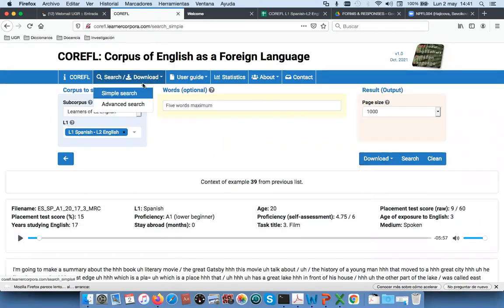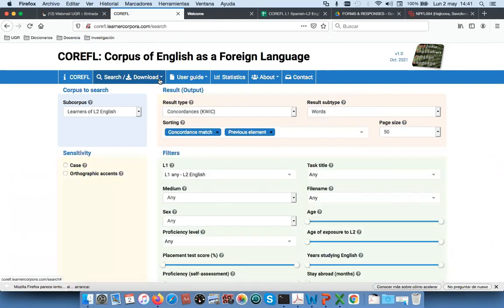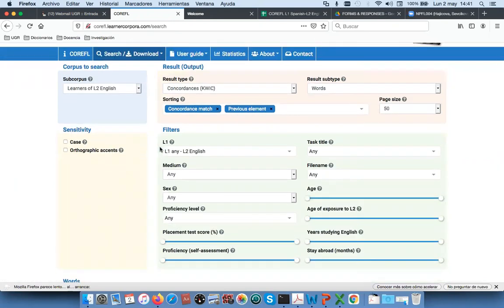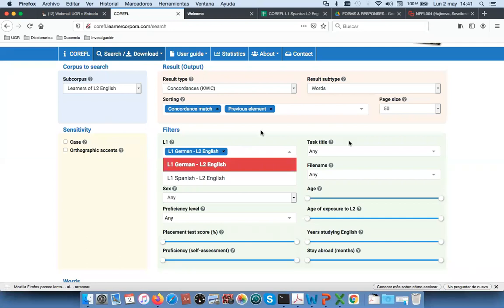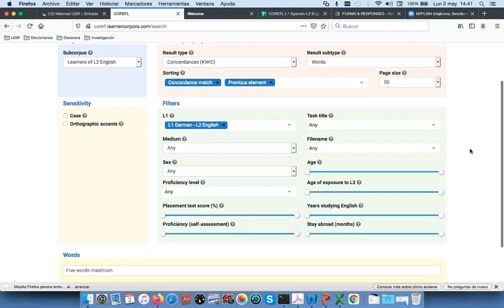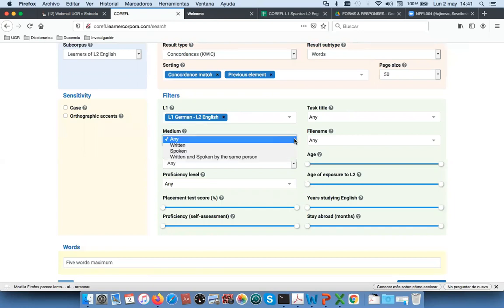So this is how you would download the corpus data, all the corpus data, or one text only. And then if you select advanced search from the menu, you will be able to narrow down your search a little bit more. So you will be able to select the L2 component, say, for example, German, and then you will be able to narrow down the search using other features, like, for example, written and spoken by the same person.